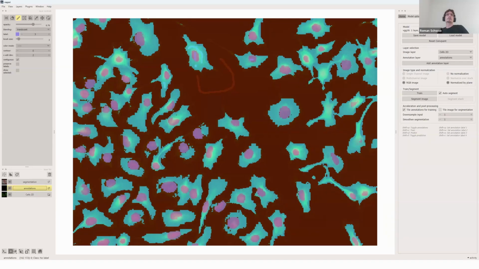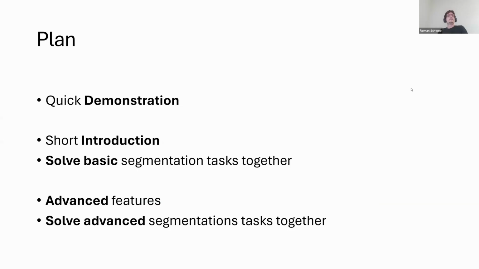So now you get a segmentation of 3 classes: nuclei, cell body, and background. As I said, just a very brief presentation. I didn't want to go too much into detail because we're going to do this later together. Just quickly checking if there are any questions so far. Doesn't seem like it. Perfect.